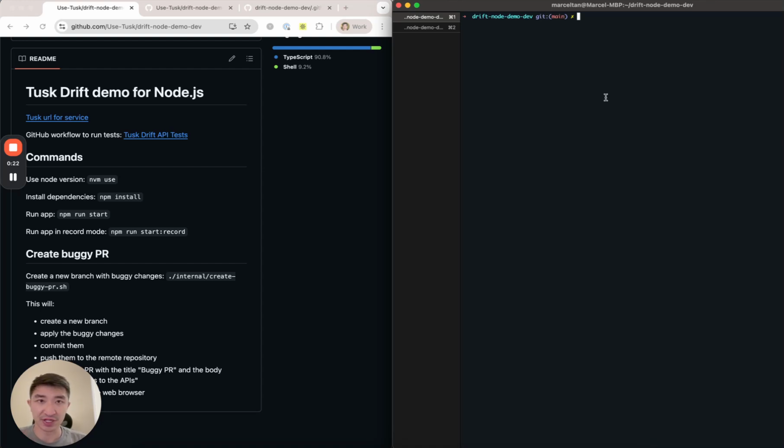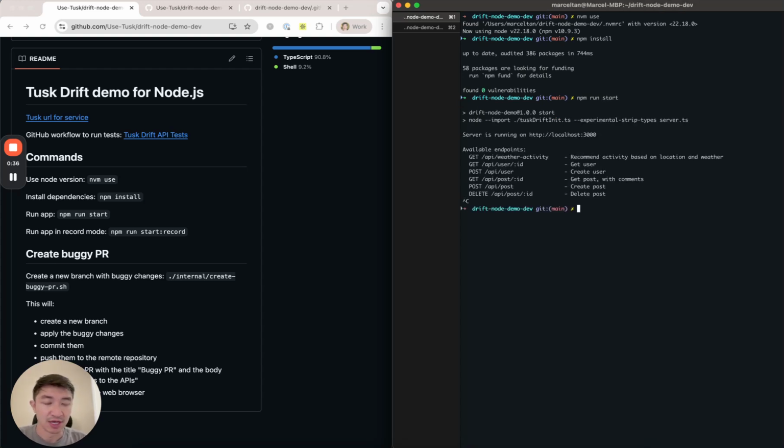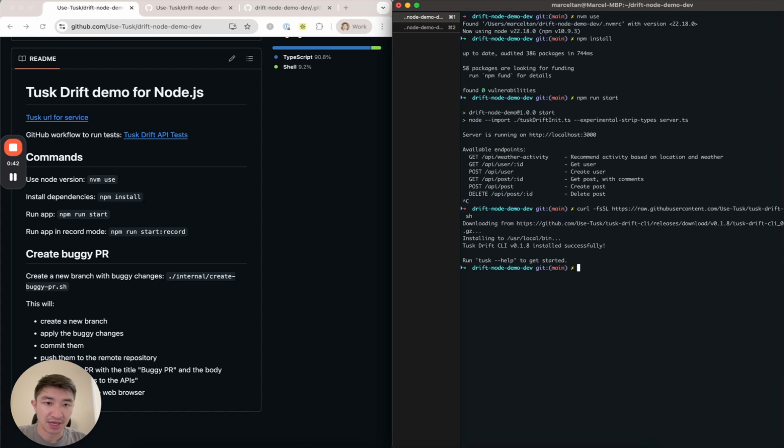So very quickly, I'm in a demo repo right now. I'm going to do some initial setup. I'm going to install my dependencies and run npm run start just to make sure that works. Awesome. And the other thing I'm going to do is make sure that I have the Tusk CLI installed, and that is done. Awesome. So at this point, I can run npm run start record.